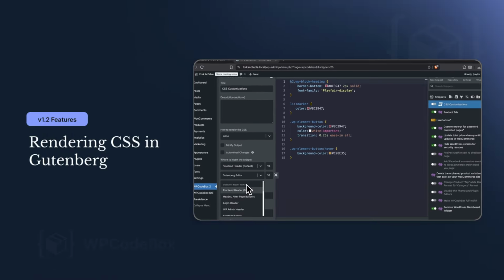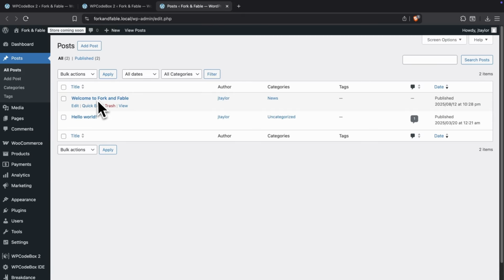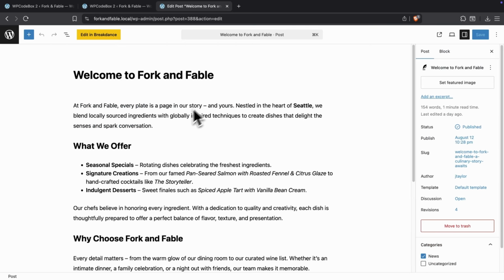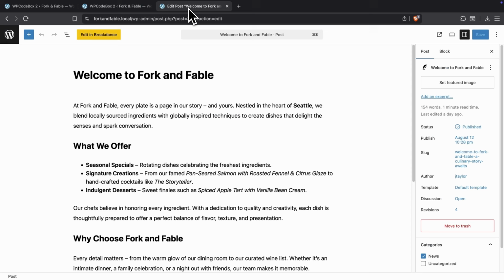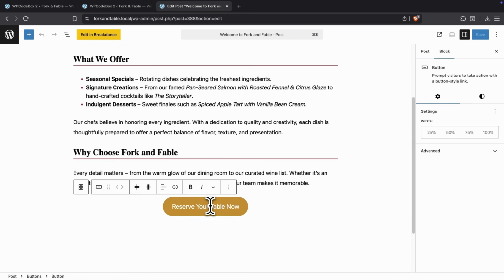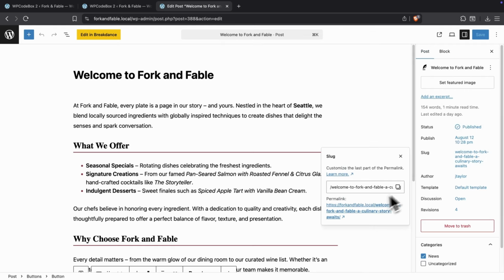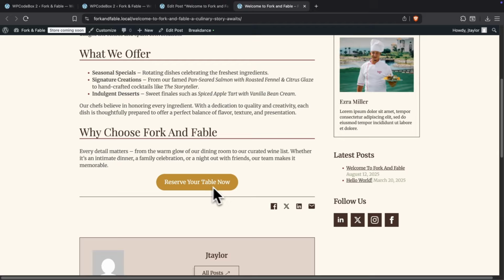Now, we're very excited to announce a new display location for CSS files right within the Gutenberg editor. With this option, you can set CSS snippets to display on the front end and the Gutenberg editor. This is perfect for letting you and your clients see how the CSS impacts their designs right within Gutenberg. No need to tab back and forth between the editor and the front end.